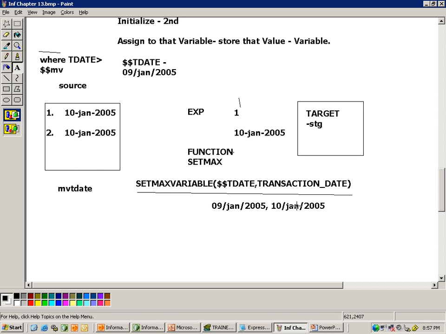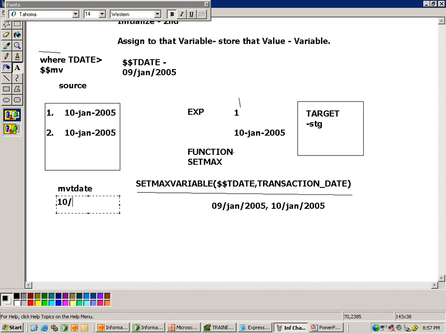Now the data is coming to this mapping variable. Set max variable compares. The functionality of set max is that it will compare both these values. Whichever is the maximum will be stored in this port. So it will be 10th January 2005. Then the first record is inserted into my target table.